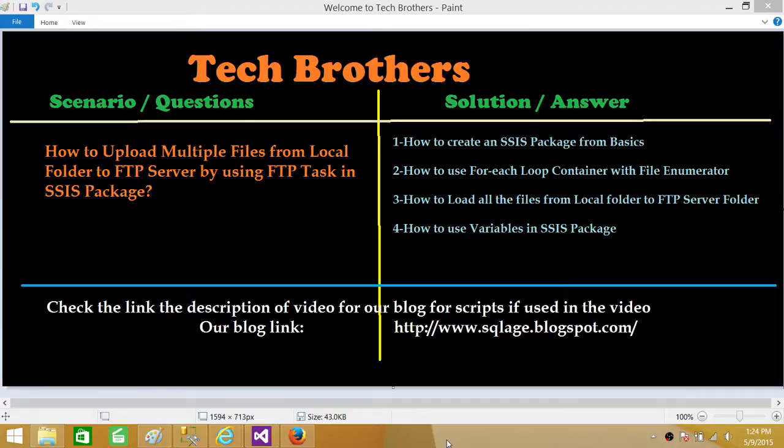We will also learn how to use variables, so we can use those variables to change the folder paths in different environments such as UAT, SIT, QA or production when we deploy this package.